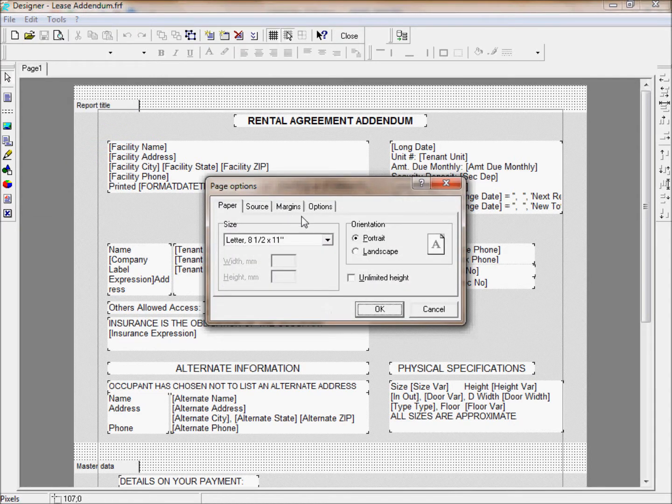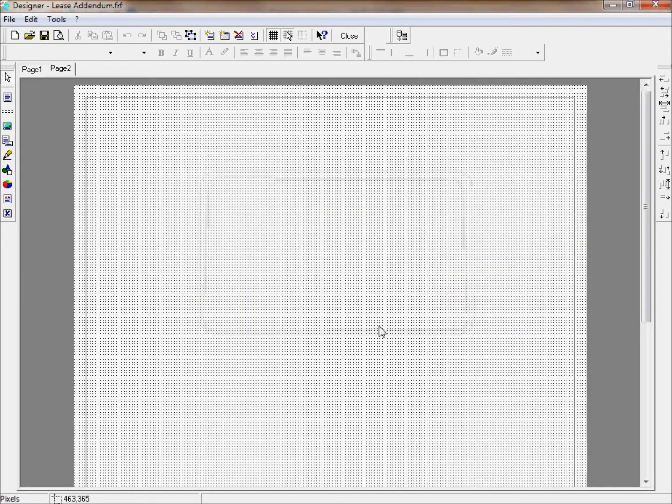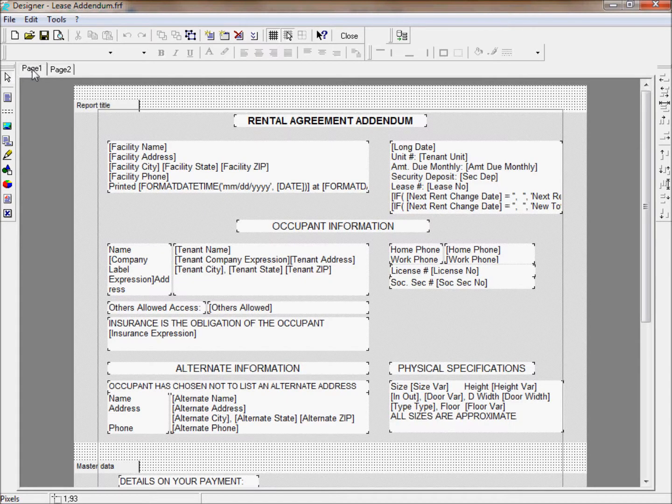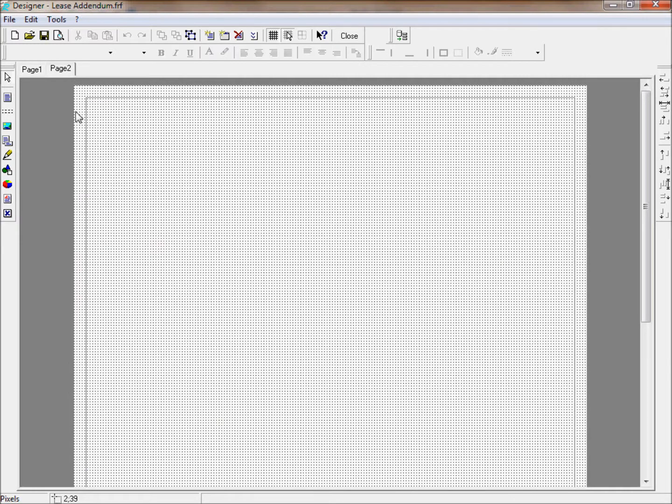This will give you a variety of options that you can choose for the new page that you are adding, including the option to select between letter and legal. For my purposes, I'll select letter and click OK. We can see at the top we now have page 1 with the default variables provided by QuikStor and page 2. I'll go ahead and start my lease addendum on page 2.